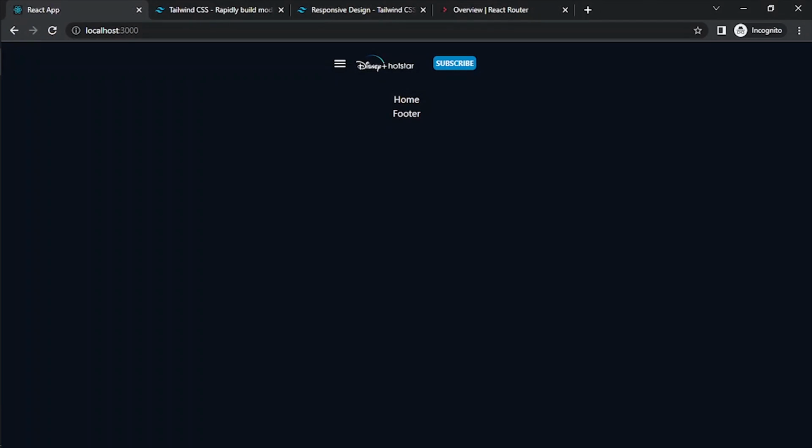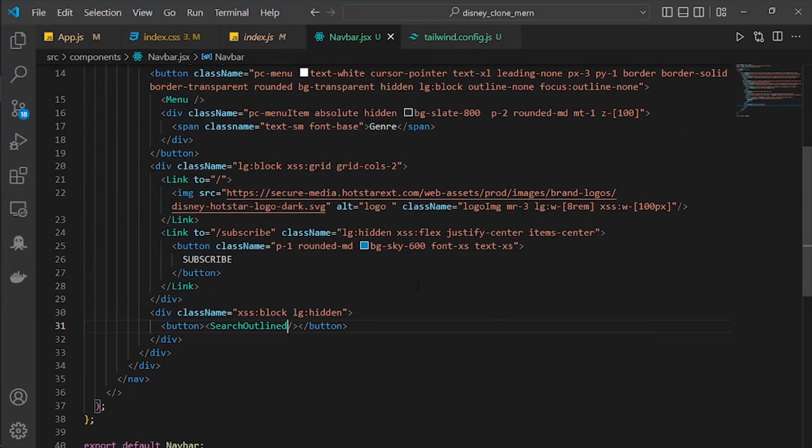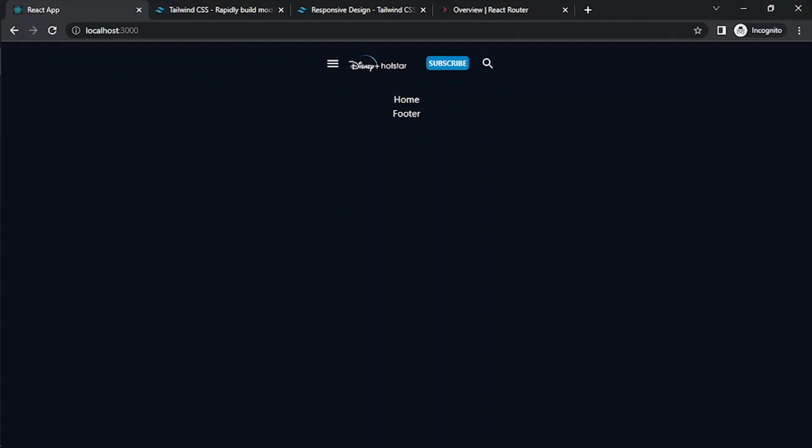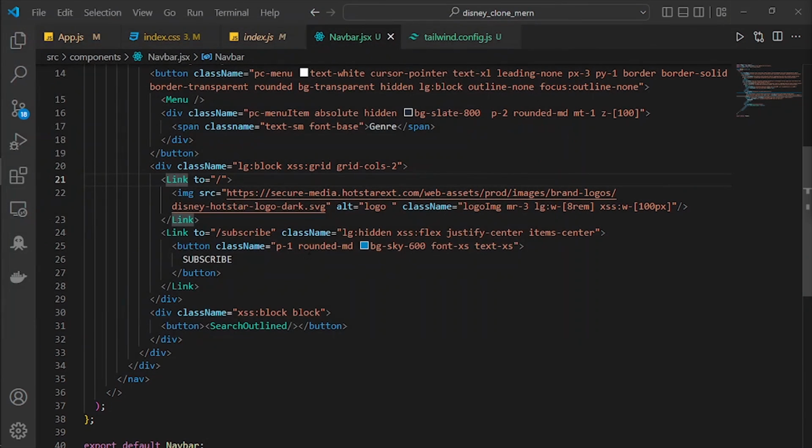Let's see how it looks. The search is showing. Wait a second, I'm wondering why it is showing. It should be XSS block, and for the LG it is going to be hidden. It's supposed to be hidden for now. Wait a second. Okay, so let's check out the code here. Well, how about we just make it block?